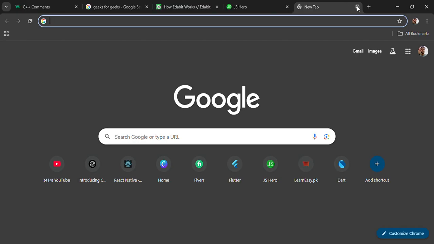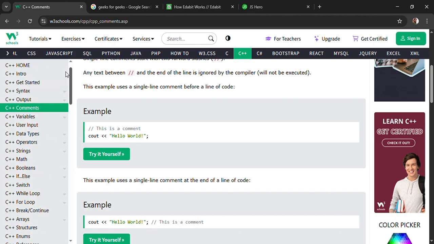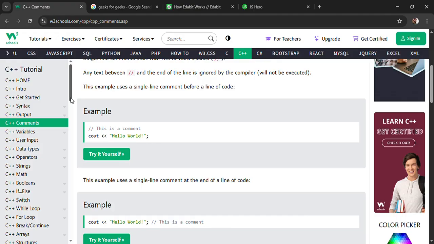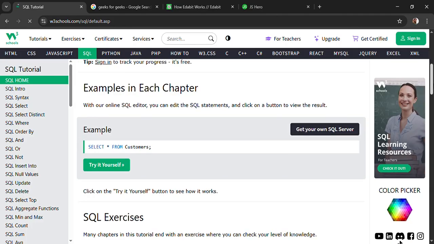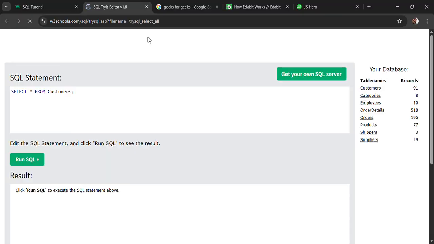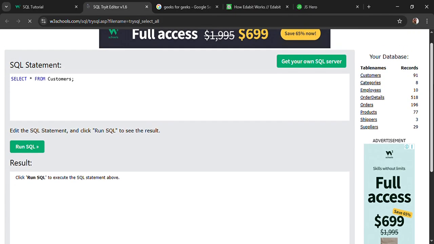So these are the websites where you can learn to code. I use these websites for my coding and practice skills. Check my skills of code, and any type of language you can code here. So here I have a SQL tutorial, Structured Query Language. Here you try it yourself, editor.